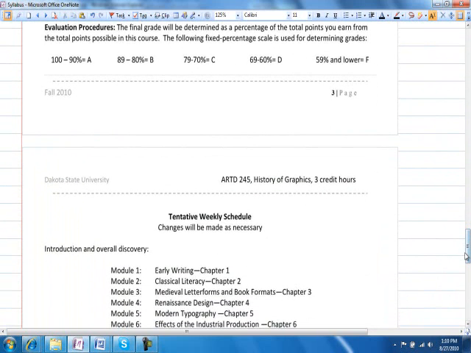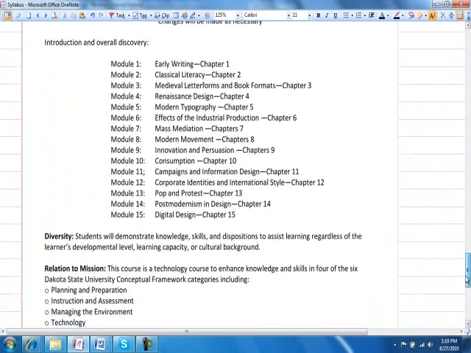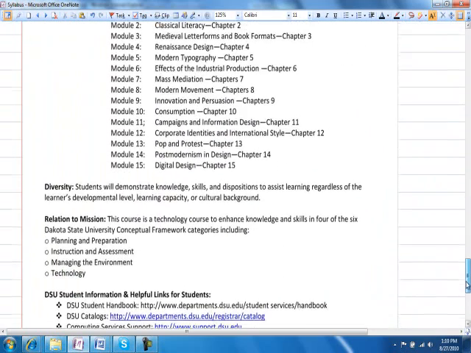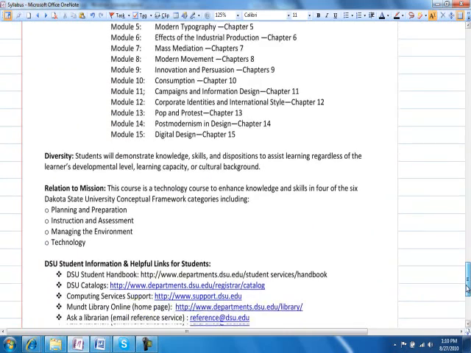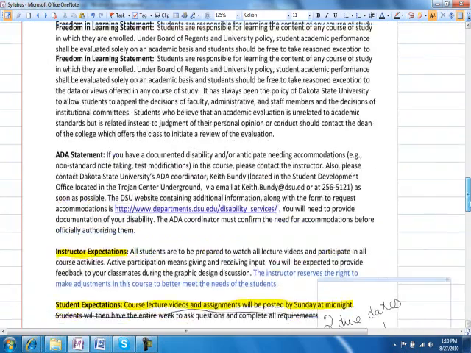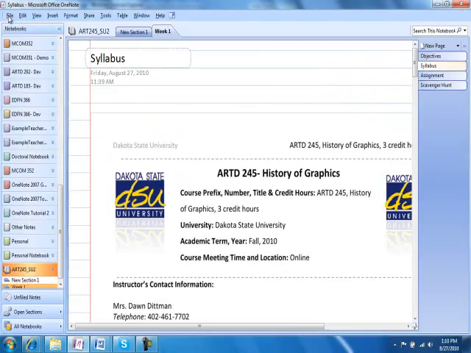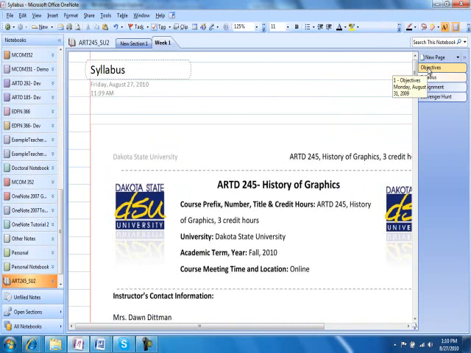This is just a tentative weekly schedule. If you want to look at a better weekly schedule, go ahead and look at your course outline, as that gives you a little bit better indicator of what we will be doing in class. Okay, so that's a quick overview of your syllabus. So let's take a look back and see how we're doing with our objectives.